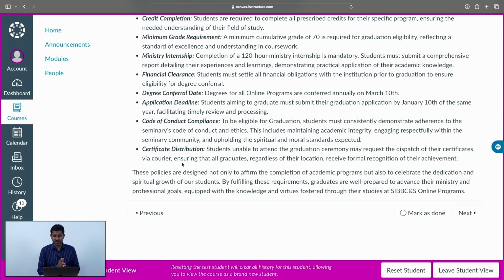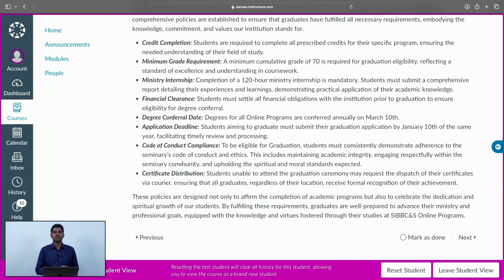And then certificate distribution. Students who are unable to attend the graduation ceremony here at Coimbatore may request to have their transcript and certificates couriered, and that would be done according to your request, to whatever address you give. You'll have to mail us and complete some formalities. At the end of that, we would be able to courier you your certificates. So that is all that we have within this orientation.